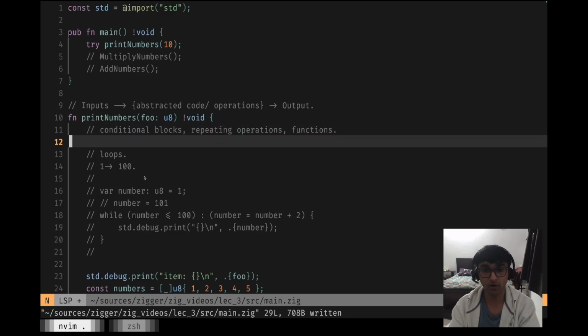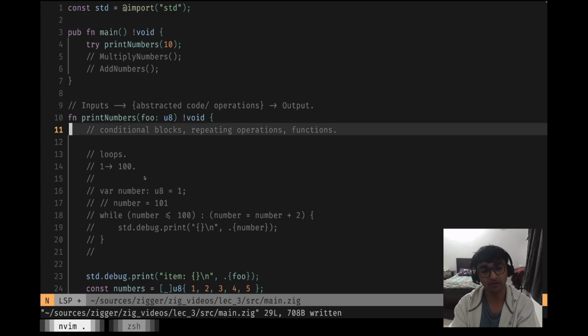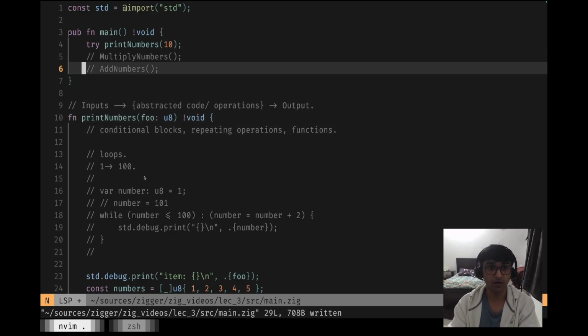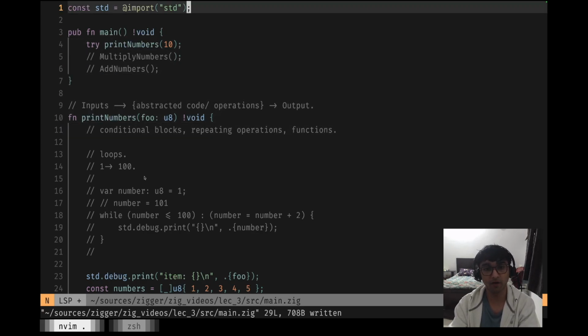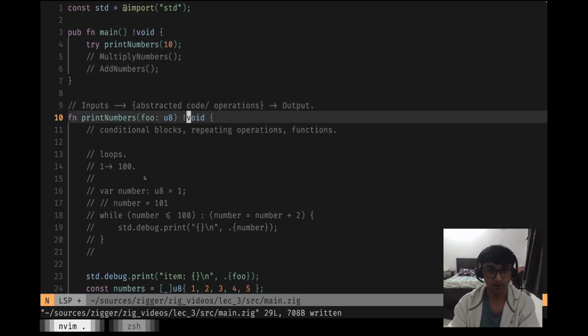I hope this lecture clears up the syntax, and if you're new, you understand what conditional blocks, repeating operations, and functions are. In the next lecture, let's go through this. We'll understand why we added try, and also what the exclamation mark and void mean.